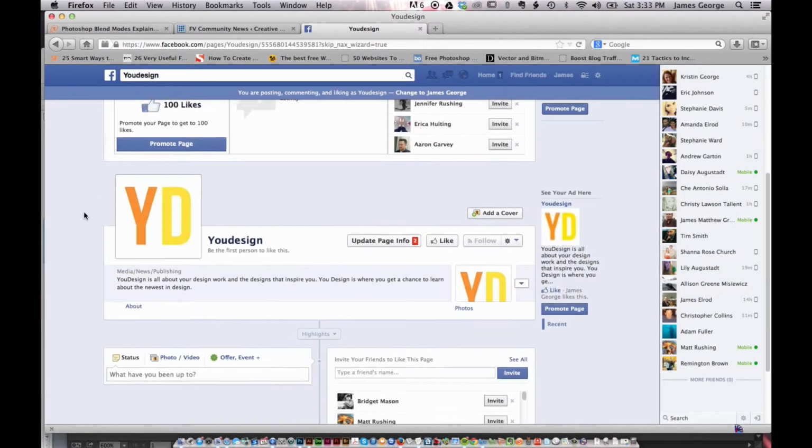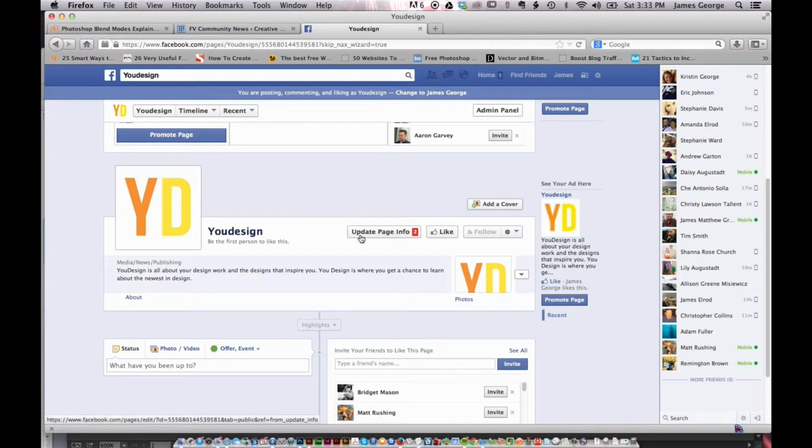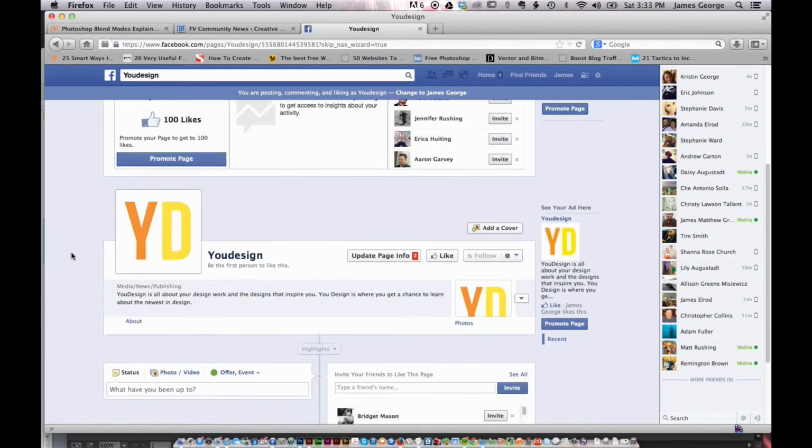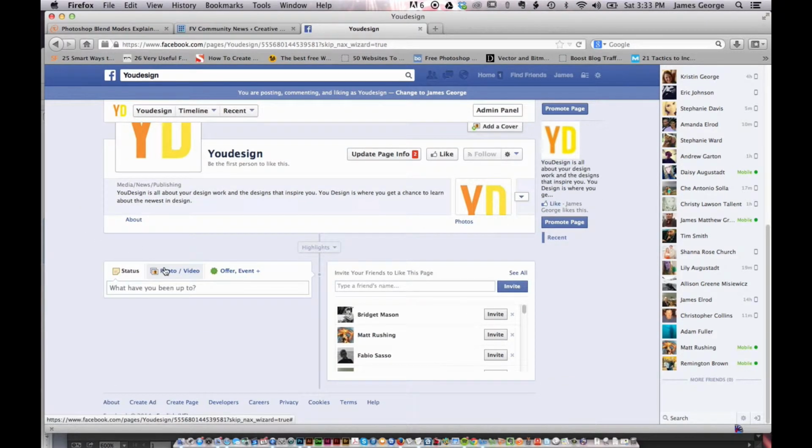And so right now we have UDesign, and we don't have a cover page or cover photo. We just have the basic Facebook page. And here's where you'll put in your status, and here's where you'll invite people that are on your list, in your basic friends and stuff.